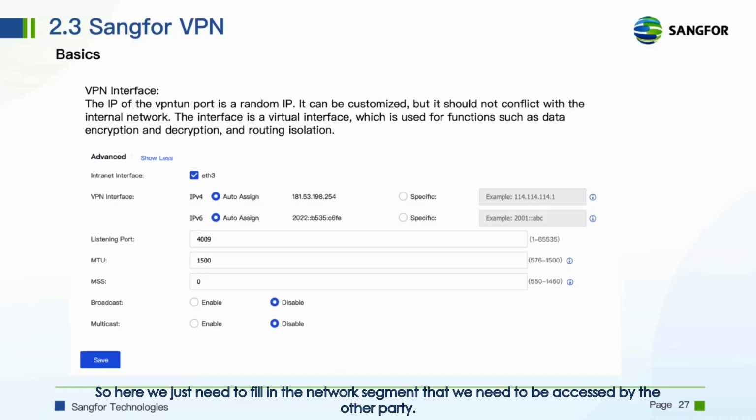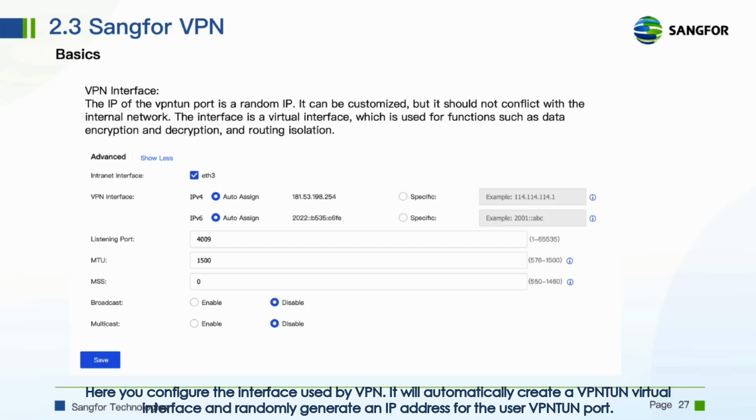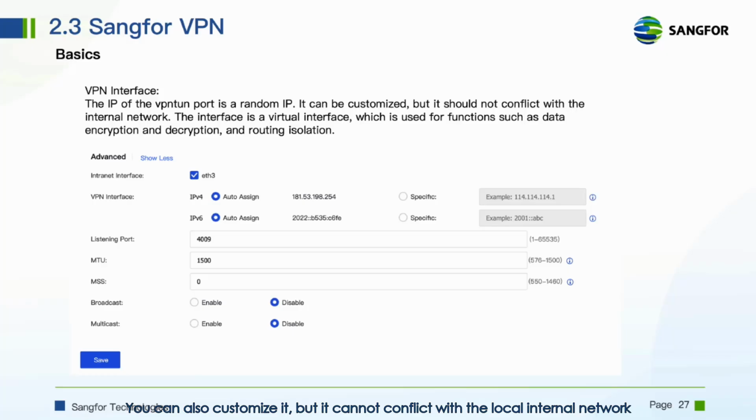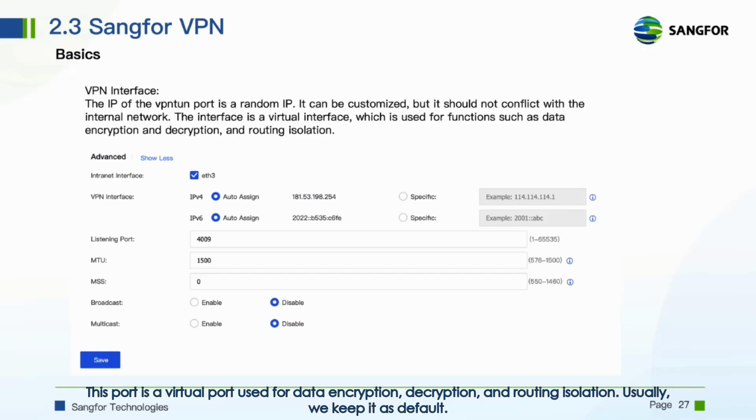Here you configure the interface used by VPN. It will automatically create a VPN virtual interface and randomly generate an IP address for the user VPN port. You can also customize it, but it cannot conflict with the local internal network. This port is a virtual port used for data encryption, decryption, and routing isolation. Usually, we keep it as default.